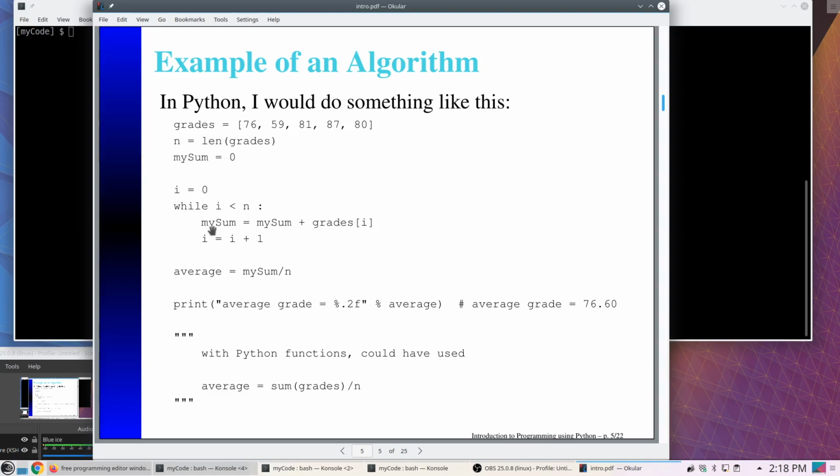And so here we have what's called a loop. As long as i is less than 5, I'm going to go through adding each grade to my sum and also updating i by 1 each time. And once I've summed all 5 of the numbers together, then I'm going to come down and divide that sum by 5, and then I want to print it out. And when I print it out, what the program prints is average grade equals 76.60.